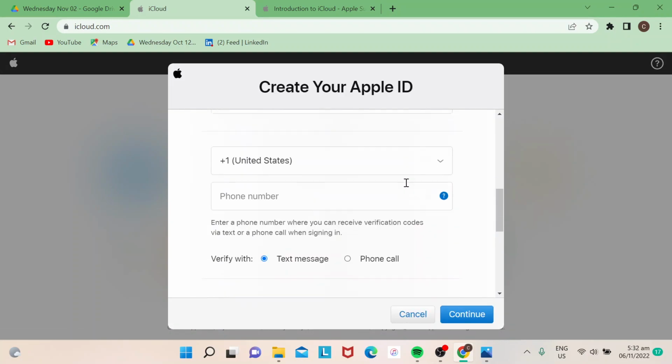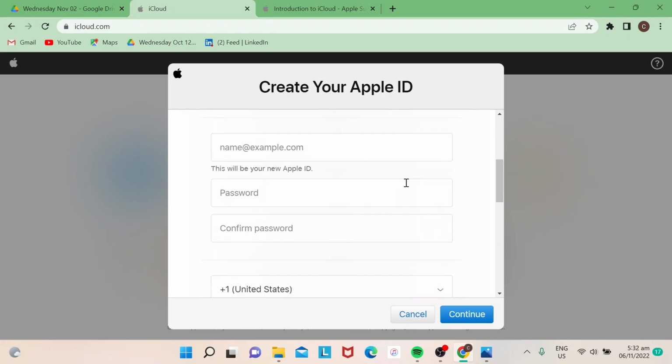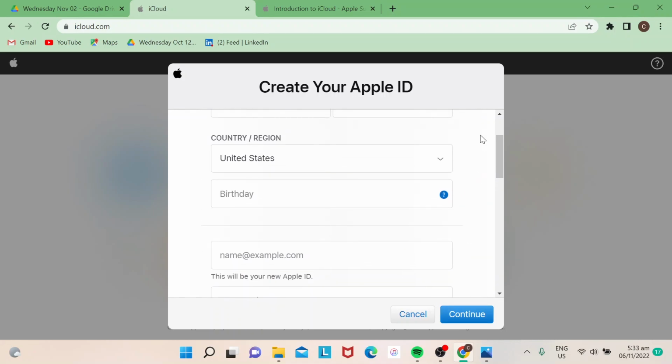Just fill in the information right here, then hit continue, and then just follow the step by step instructions that are going to show on screen. Take note, guys, that in case you want to change or create another Apple ID, if you have an existing one, you can definitely do that, but you just need to make sure that you sync properly whatever Apple ID you're going to use.